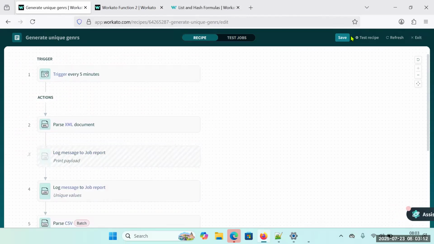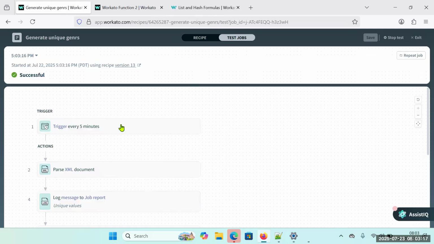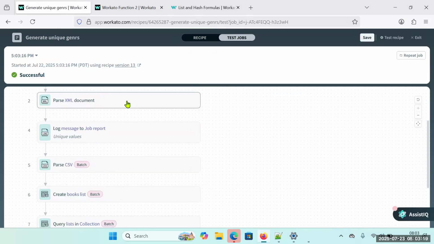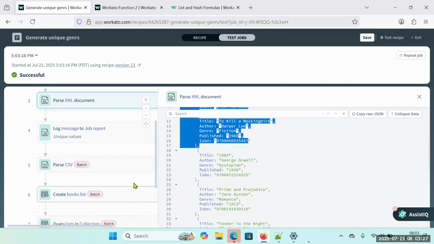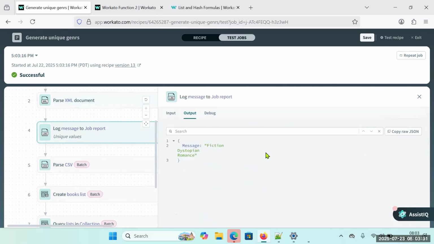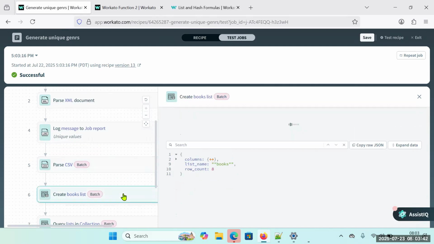To quickly run through this one and show you what exactly it is doing: first we are doing the parsing here. In the parsing we were just trying to get the books, the list of books, and then I applied the unique values, and then I'm batching it here. I parse the CSV to this one, and then a list here.